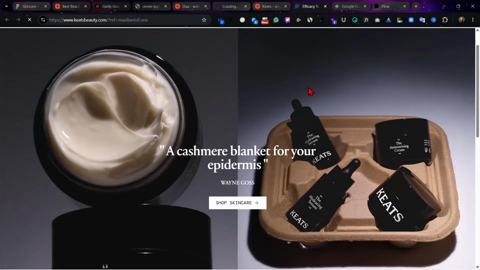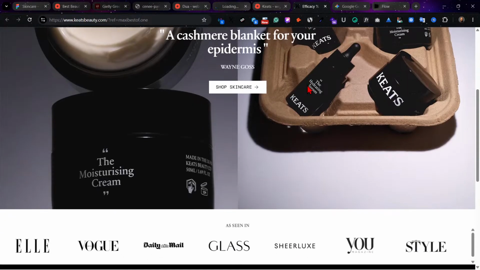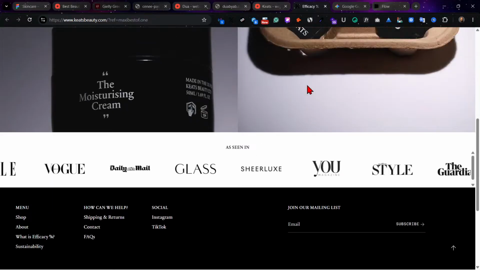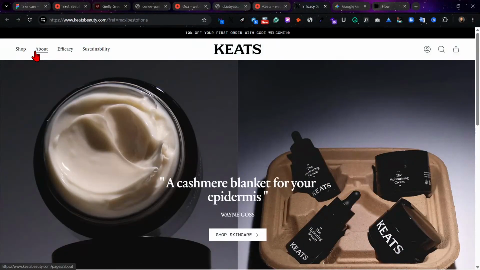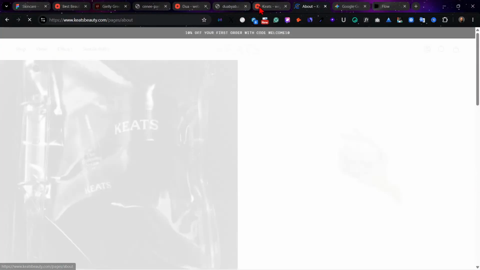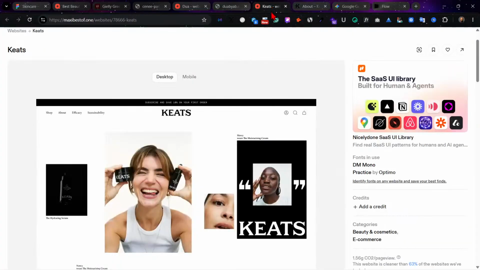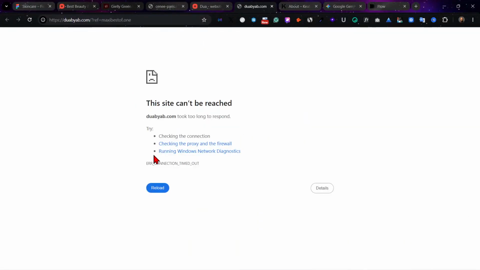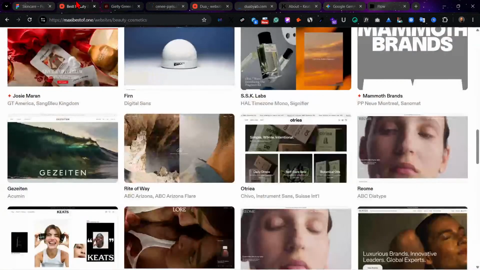Okay, this doesn't look bad, but I think this just has one page, and I feel the main page is going to be somewhere around shop or something. Oh, wow. Very simple, direct sites. Okay, not bad. For some reason, these two are not opening. Let's move on to others.